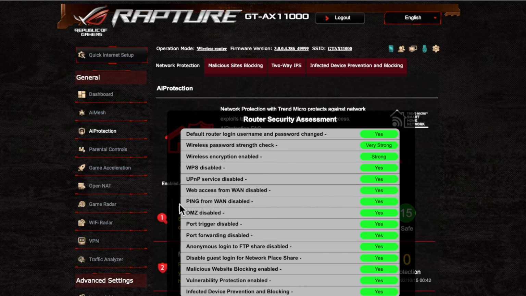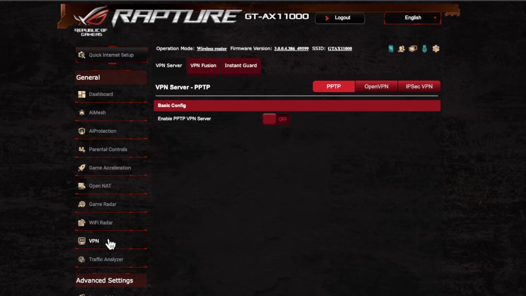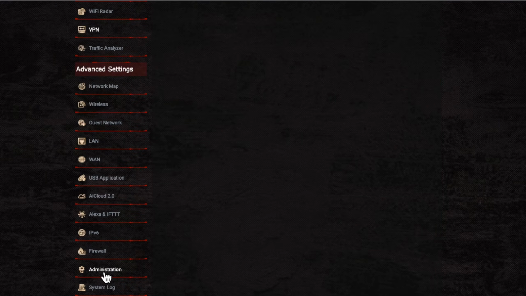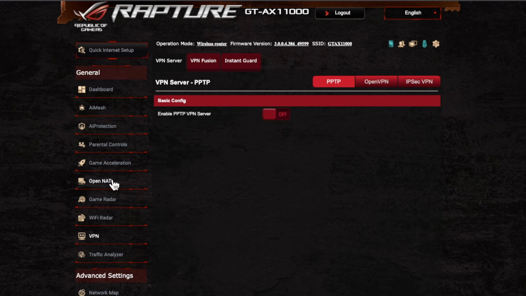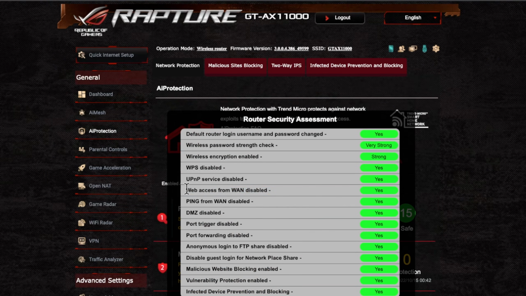But if you want to be ultra secure, then of course you do switch that off and use a VPN to VPN back into the router using the VPN option here, like with Instant Guard. Once you've connected back to your home network, you can just type in the normal 192.168.50 or use your app to connect to the router. It depends on which features you want to use, but most home users will probably have, under AiProtection, the option where it says web access from WAN disabled, and that will be no. So just be aware of that.